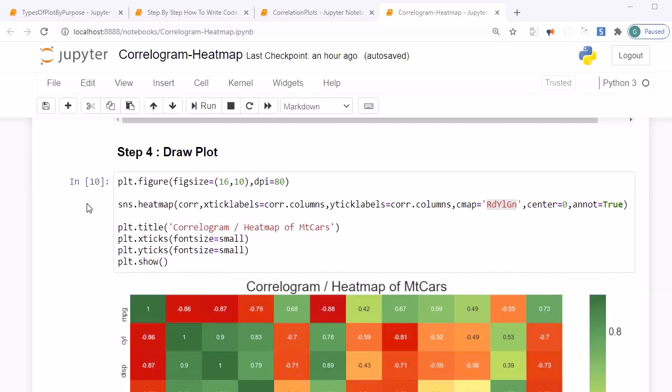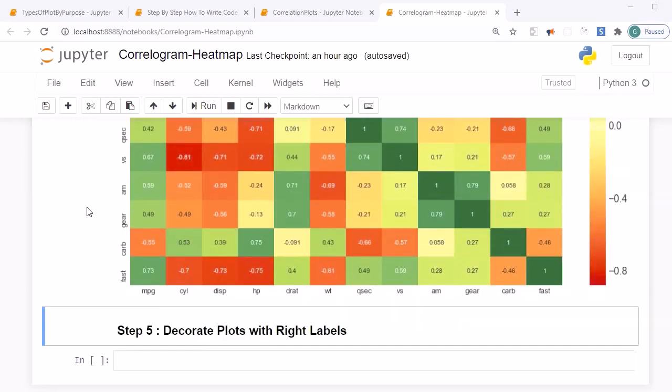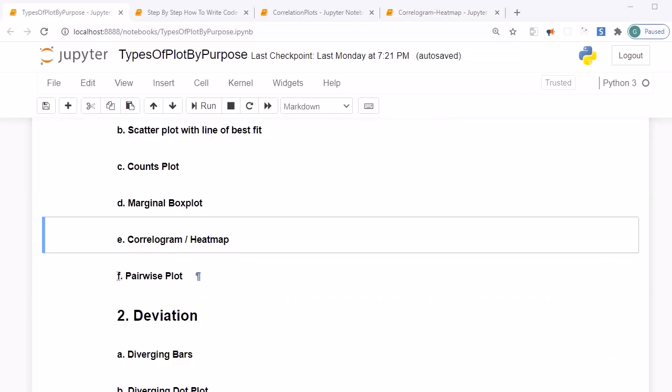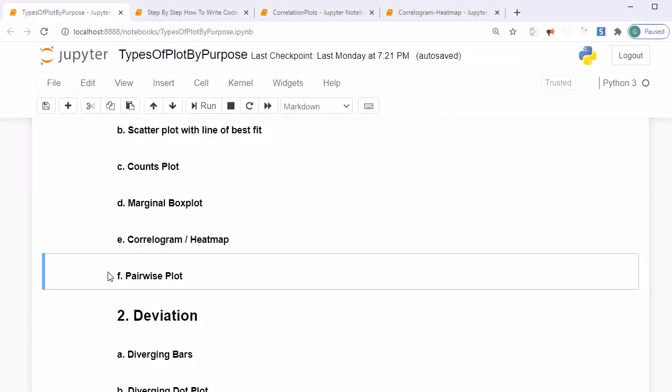So this is what I wanted to demonstrate to you in this session. So on this note, I am stopping over here. In the next session, we are going to learn about the pairwise plot. This is again another variety of correlation plot which will help us to identify the relationship between various variables.